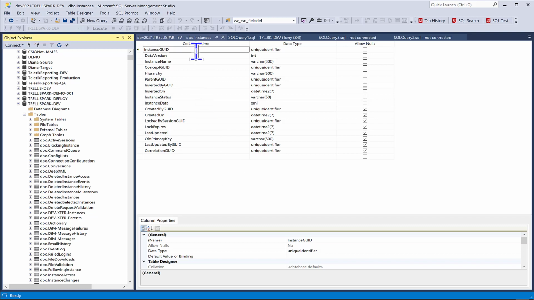Essentially, every instance or record gets a unique GUID. As well as having a unique GUID, every record also gets a data version, and this will come in handy later when we're looking at archiving and maintaining audit history of data versions of records. So as we go from version 1 of the record to version 2 of the record to version 3 of the record, we can maintain the current data version in the instances table.